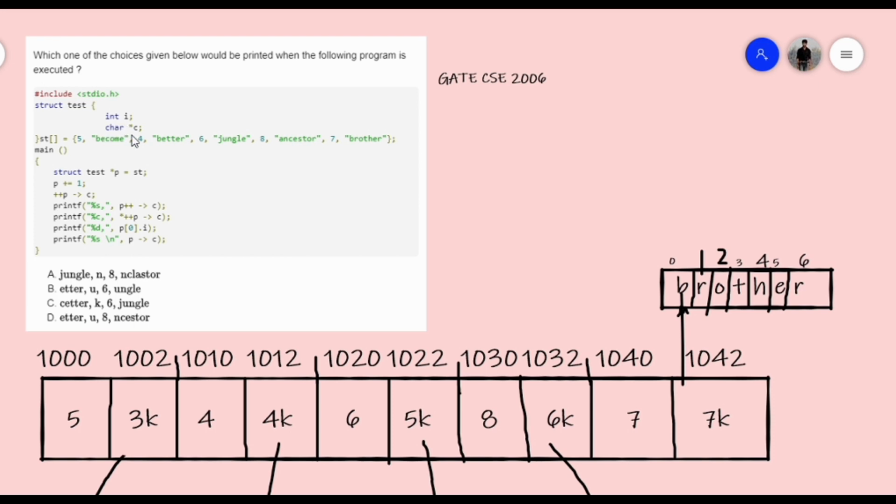Now, because it is a pointer, it will take 8 bytes, and the integer will take 2 bytes. So overall this structure will take 10 bytes. Okay, so they have created an array of what? Structure test type, in which there are two variables inside, integer and character, which will combinedly take 10 bytes. So here we have created that array.